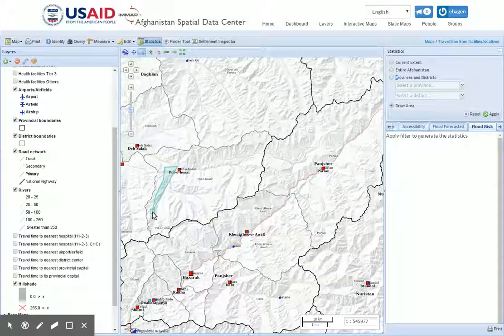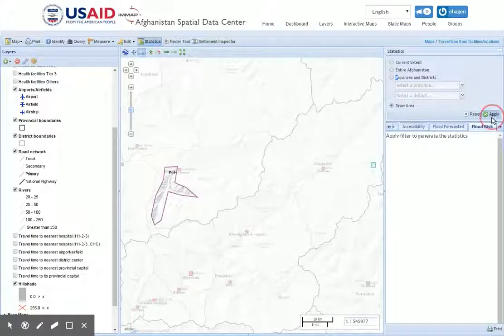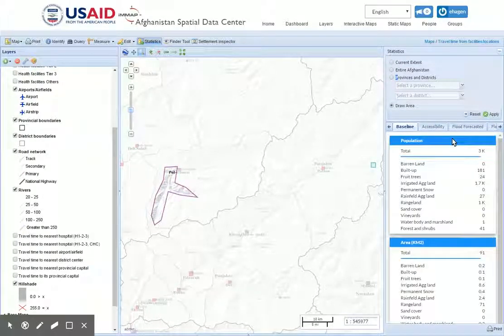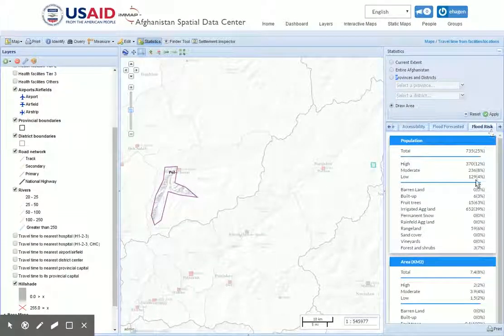And I'll make the area a bit larger. I'll include these two valleys. Who knows what will happen? Let's press apply. And then wait a bit again until the statistics are completed. So in this area, instead of 8,000, there's only 3,000 people living, of which 25%, approximately 735 people, live in flood risk zones.